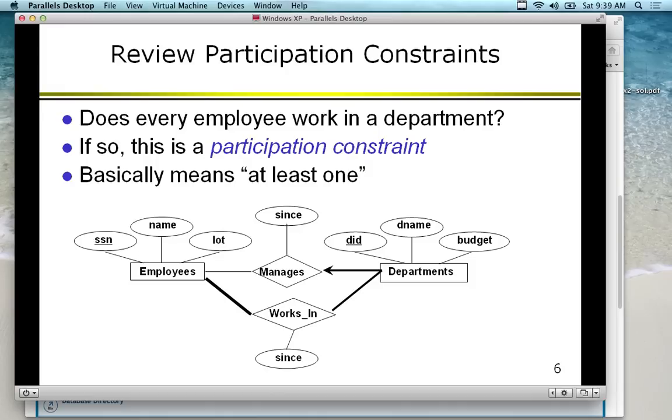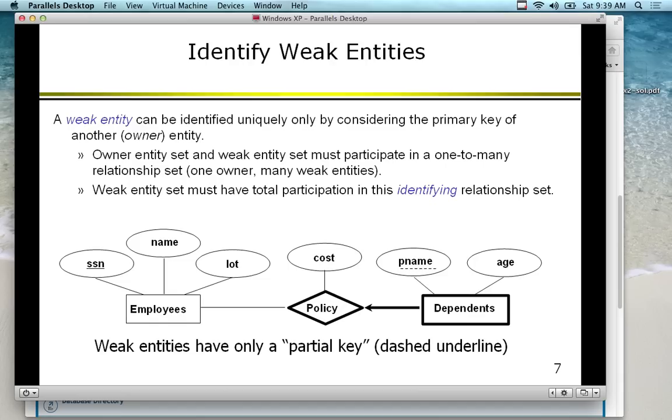So then we also review the participation constraints, and in that, does every employee work in a department, which is one of our questions, and if so, this is a participation constraint. Basically, it means that at least one employee works. So we're reviewing the multiplicity, we're reviewing the participation, we're trying to make sure that the diagram is accurately portrayed.